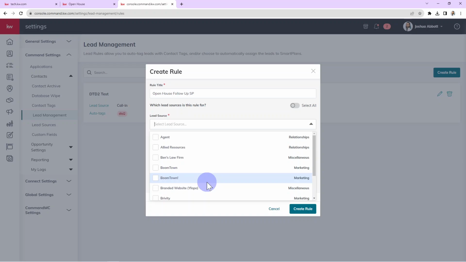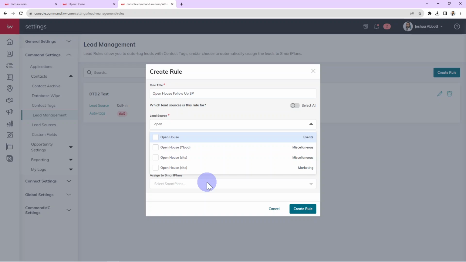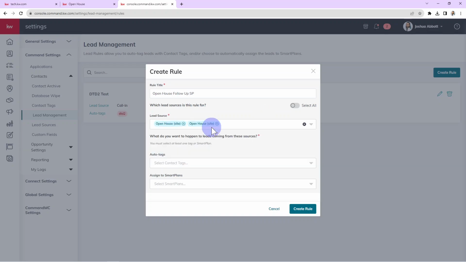So we're going to type in open house. Oops. Or the word open is just fine. Now there are 4 different open house versions right here. The ones that we want are going to be the site ones. Now there might only be one that appears for you, there might be 2, but go ahead and select both of those. So we're going to type in open again, and we have both of those open house sites selected.